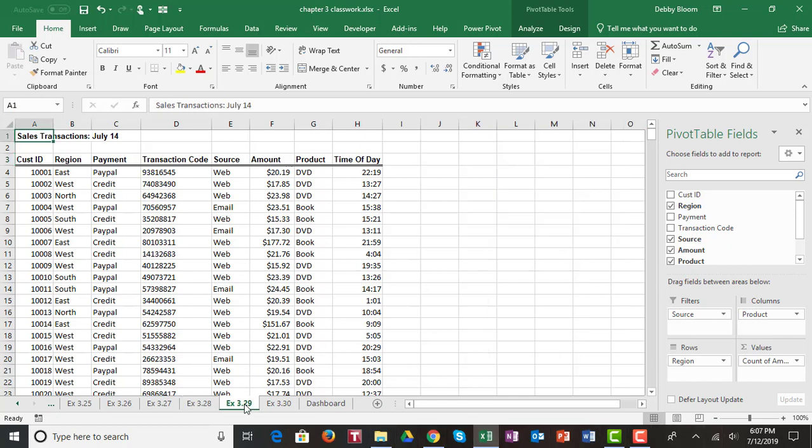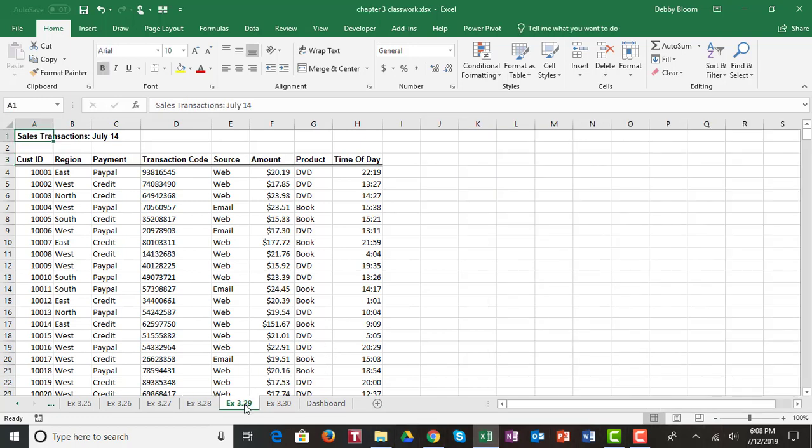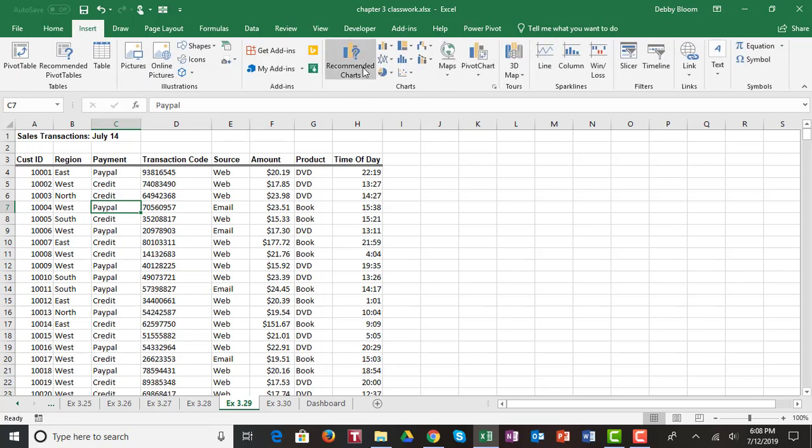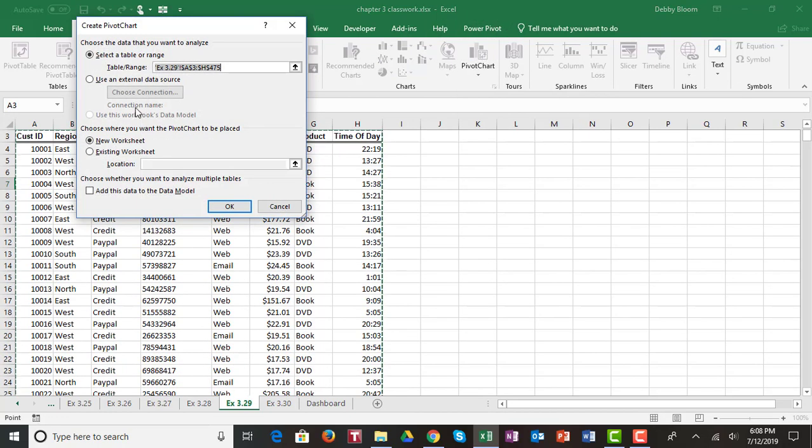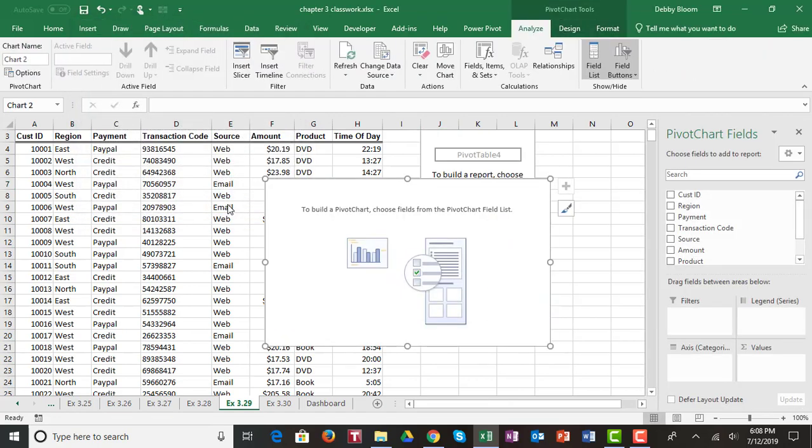So we're going to click the EX 3.29 worksheet tab. We're going to click any cell within our table, it doesn't matter which one, and we're going to click Insert. But now in the charts area, we're going to click Pivot Chart. So we see a similar dialog box that asks for a table or range. We'll choose Existing Worksheet, and for the location we'll just click cell J3. We're not going to add this to the data model, and we're going to click OK.